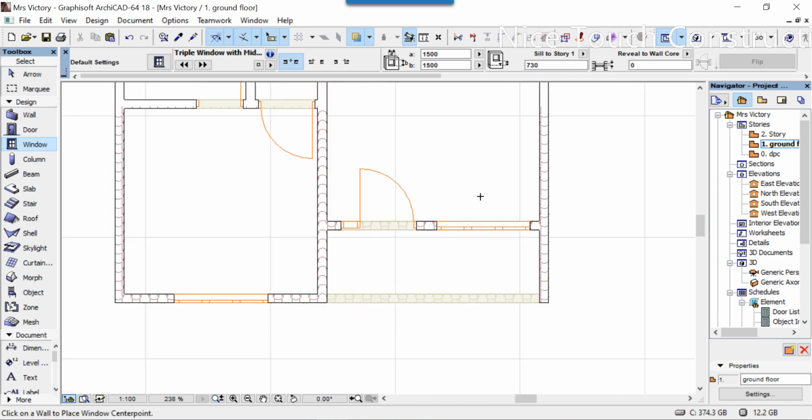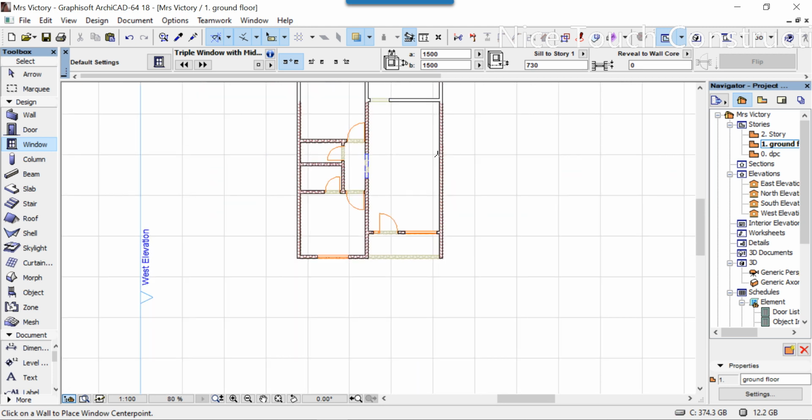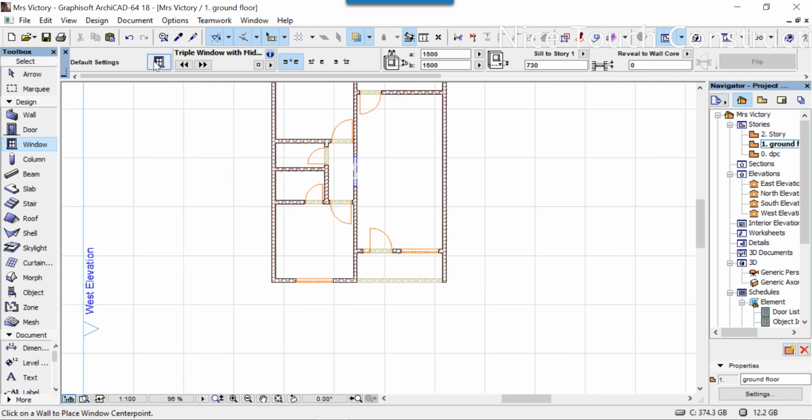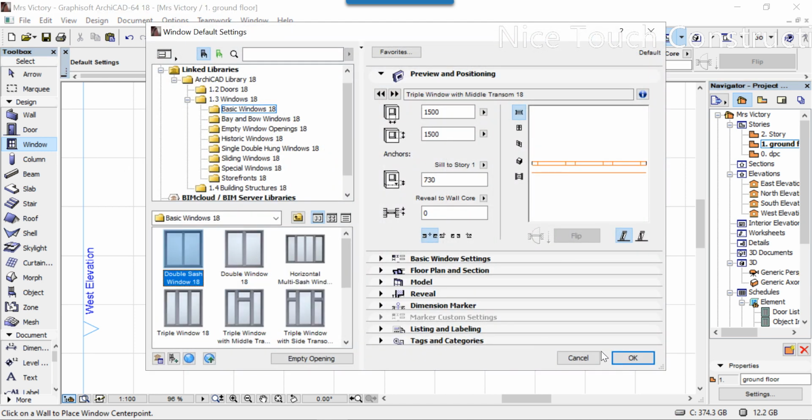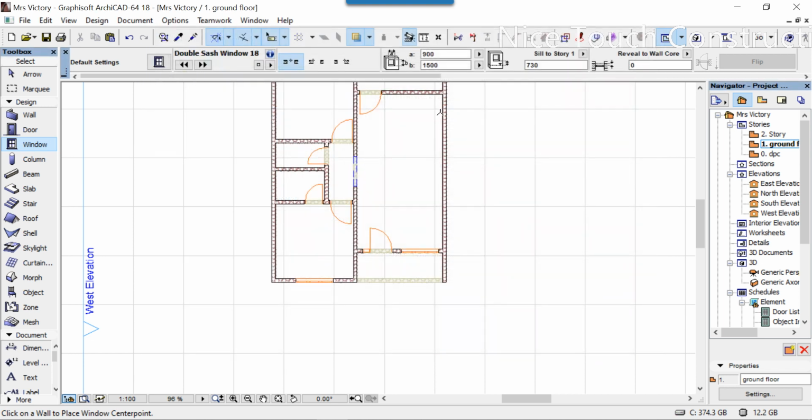First of all, she said the entrance should be full sliding glass, but I told her that for security purposes, let's use security doors. So we're going to change this back to a single window or double window. I'm okay with that. Then we're going to take this to be 900 millimeter. We click OK.